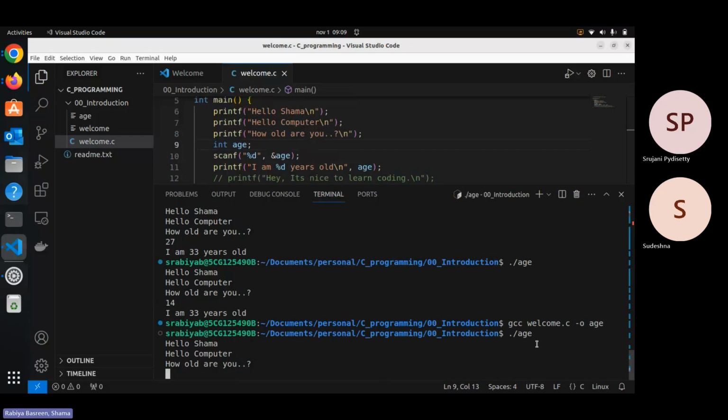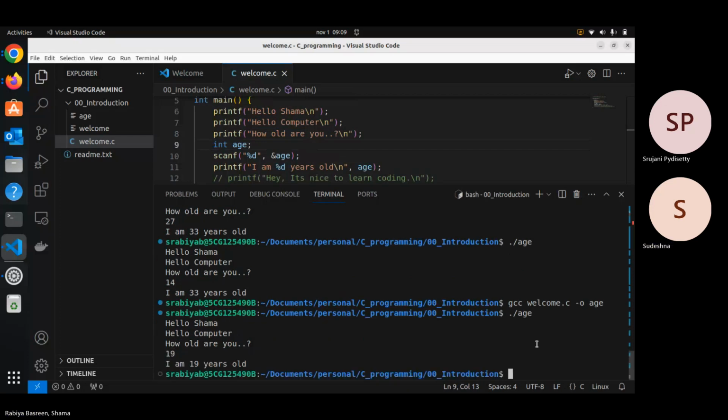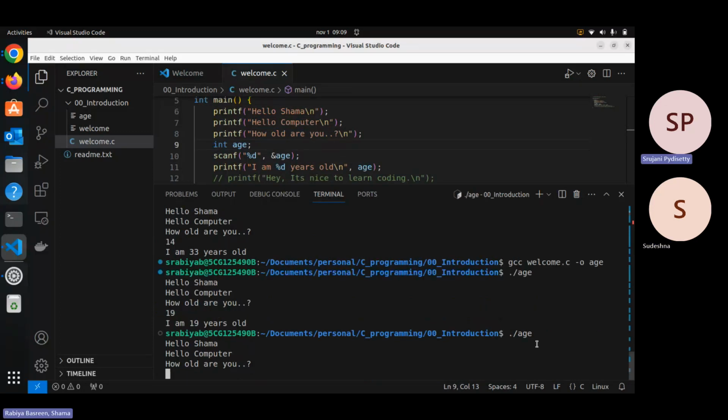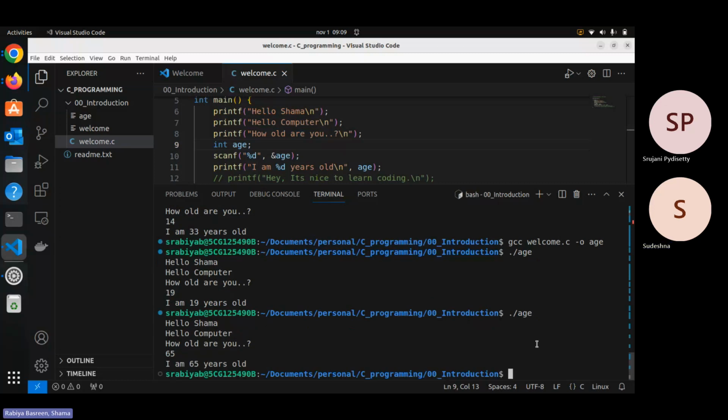Now, how old are you? I'm 19 years old. Clear? Now you run again. How old are you? I am 65 years old. 65 years old. Okay.